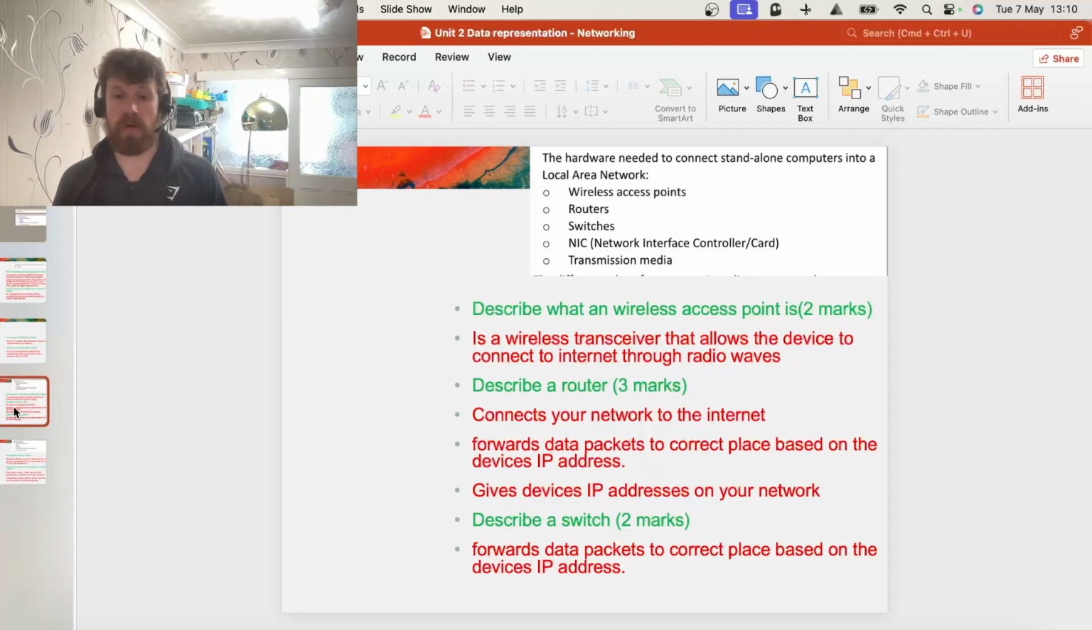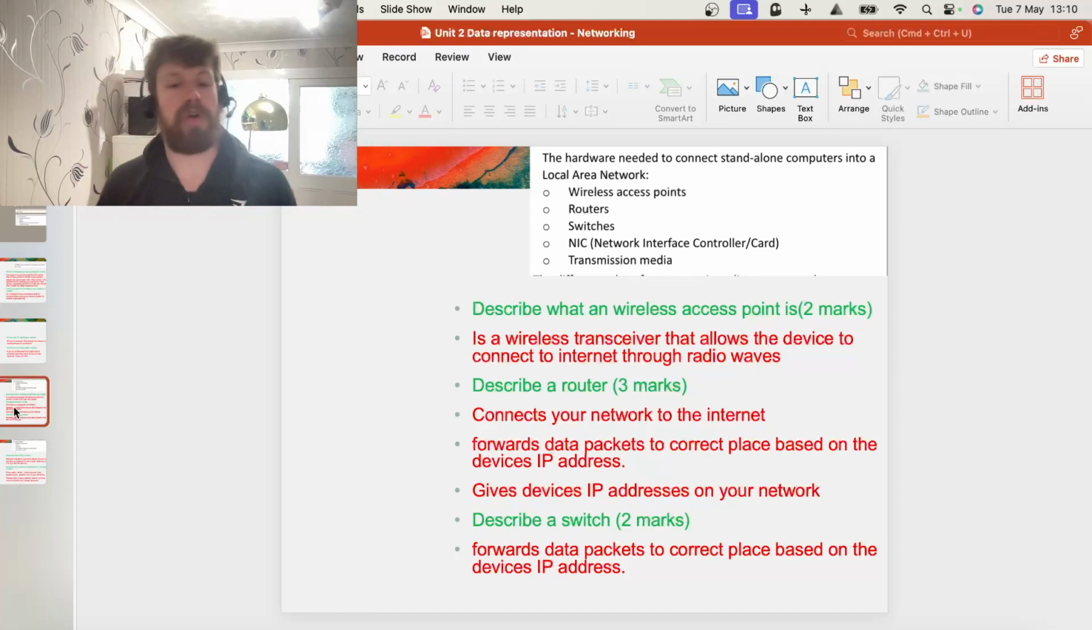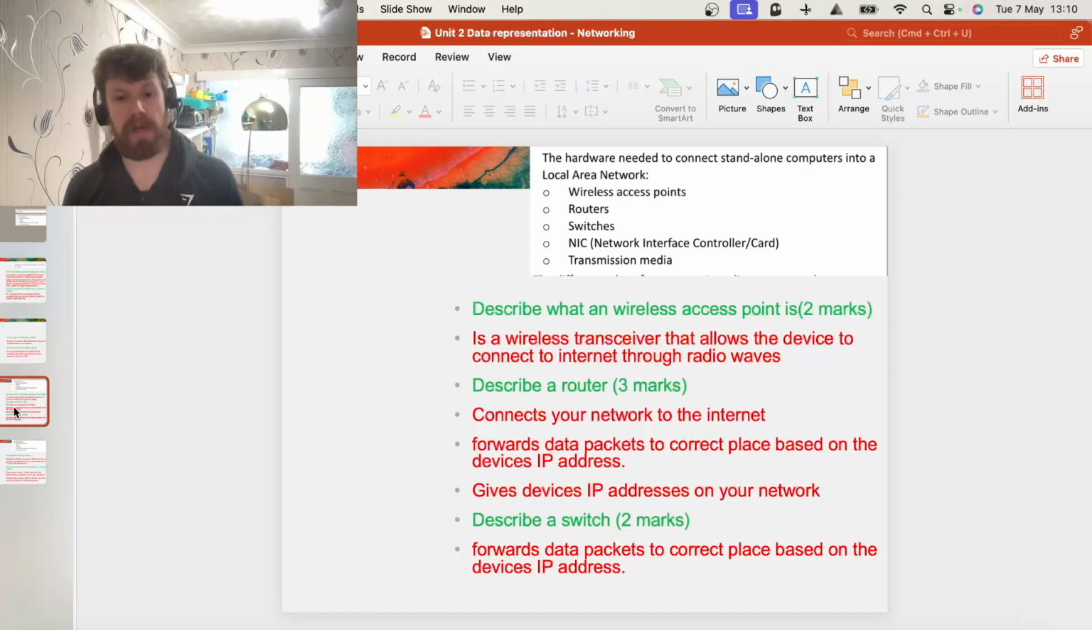And again, going with what we try to do, which is give you as little as possible to remember, a switch actually has exactly the same definition as a router, apart from it doesn't connect you to the internet. So if you just go with that point of forwarding data packets to the correct place based on the device's IP address, you can use that one as well. Generally a switch is used when a network gets a bit larger. A home would only need a router. If the network started getting much larger, you may consider getting a switch, as this would be able to deal with all of the requests that are happening on your network.